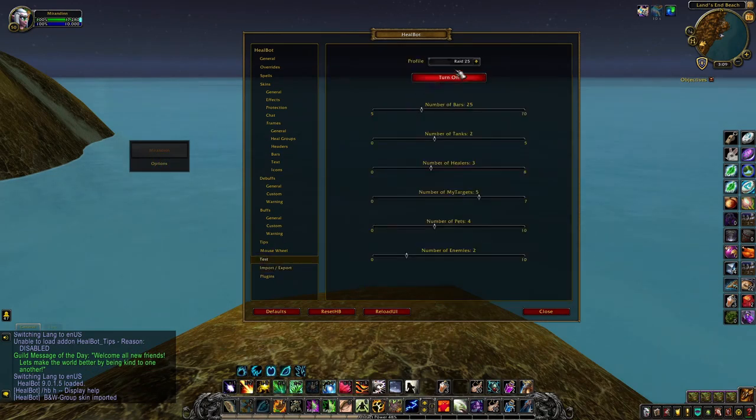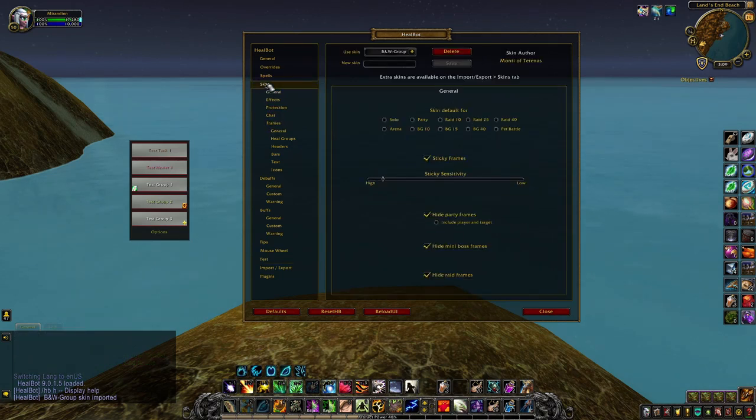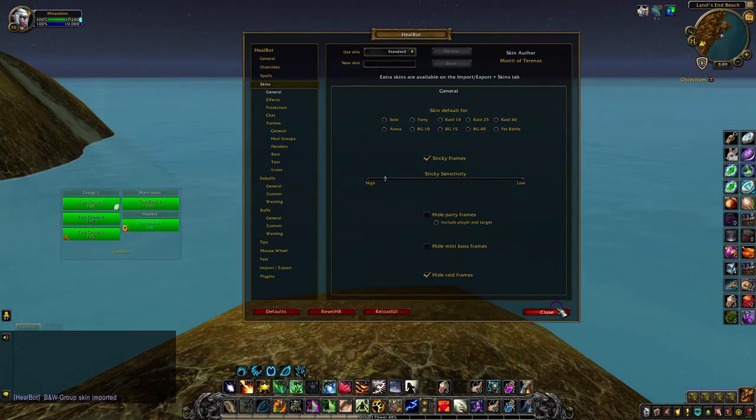So I'm going to hit Test, just see what it looks like real quick. Turn on, it looks pretty. So say I want to go back to skin. Say I don't like it anymore and you want to get rid of it. You just click on that one you don't like and click delete, and it's gone. That's all you have to do.